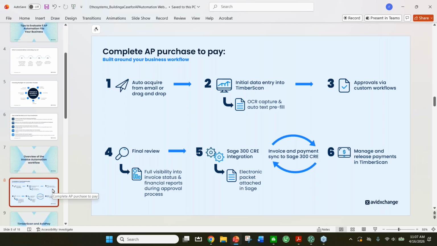So for anyone that's been using Sage 300 CRE for a long time, you'll know way back when it used to be called Timberline. And I still call it Timberline sometimes. I'm guilty of that. But that's actually where the TimberScan name came from. So it's been around almost 20 years now, designed specifically for Sage 300 CRE.